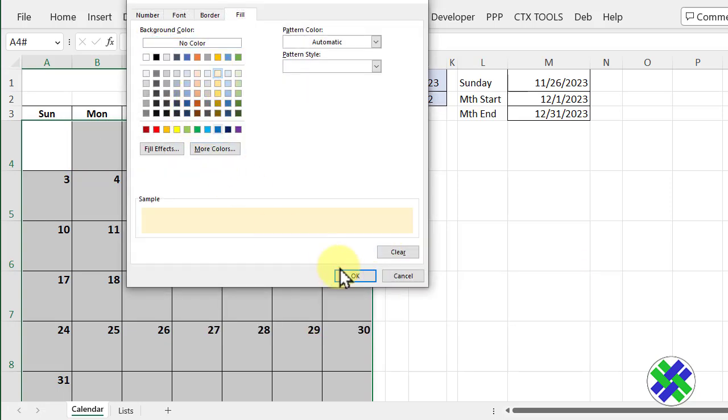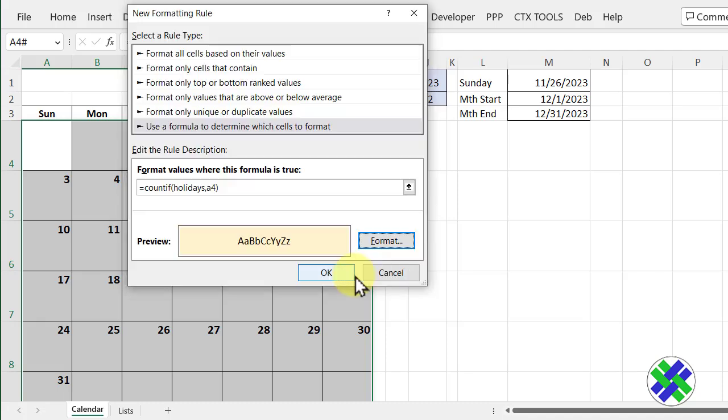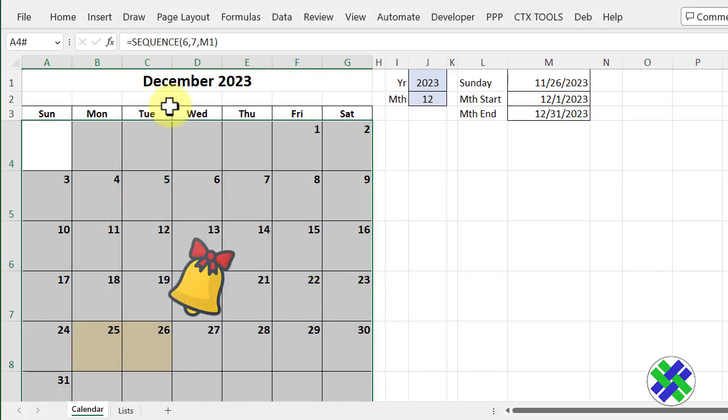format, it's a light color, click OK. And there's the formatting, click OK. And now this is December, and the 25th and 26th are highlighted.